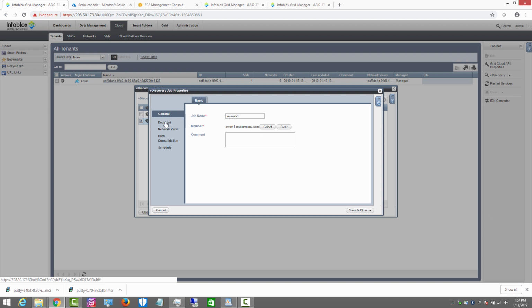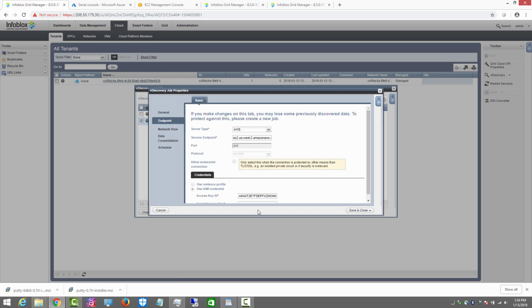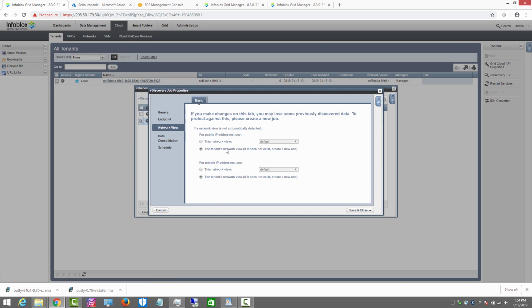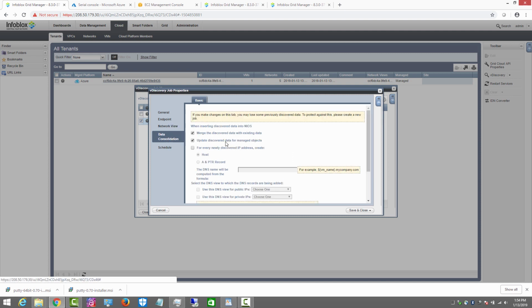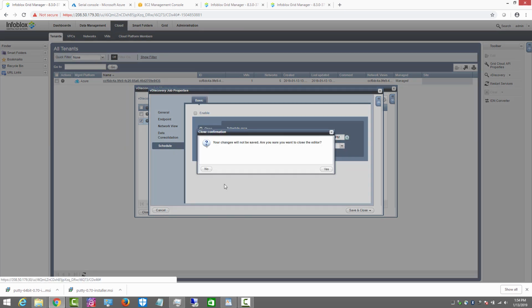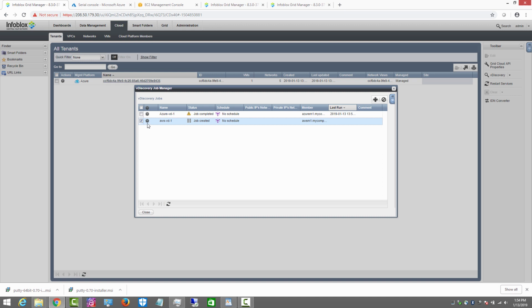All right, again, just to review, click on edit. Again, we have the name, the member, we have the endpoint with all the information I basically provided. I got this from my AWS account. Yep, I want to create a new network view. Yes, I want to basically use the default policy in terms of how I'm going to merge my existing data with my discovered data and how often I want to run it. All right, so let's go ahead, select that entry and click on start.